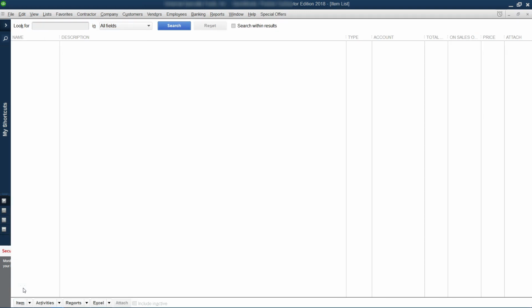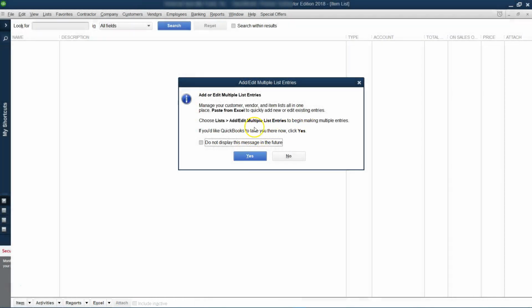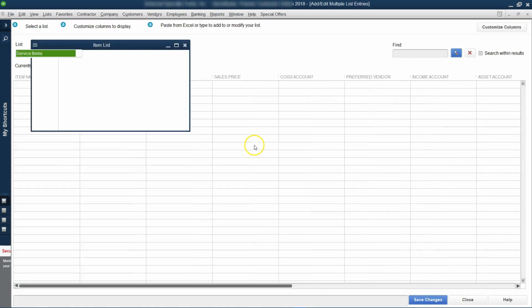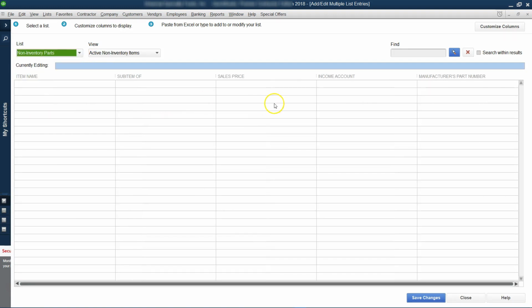Now I'm going to show you how to import into the new QuickBooks file. I'm in the new company file now, and I want to import the items. So I'm going to go here to Excel, import items, and it's saying that it will take us to list, add, edit, multiple line entries. So let's click yes. And here we go. And we want to change this to non-inventory parts, because that is what I want to import.